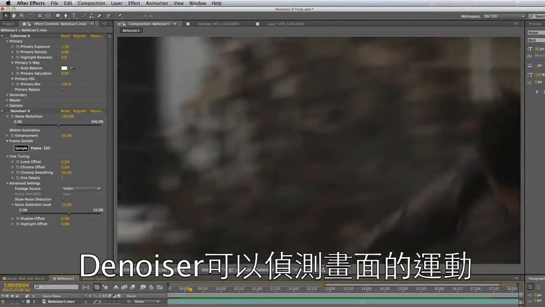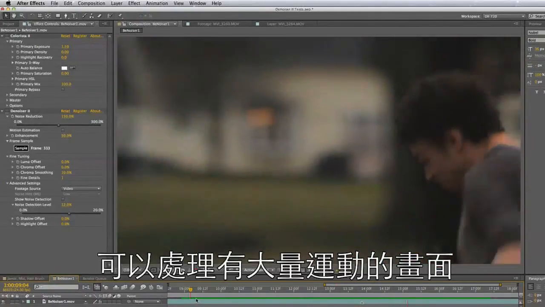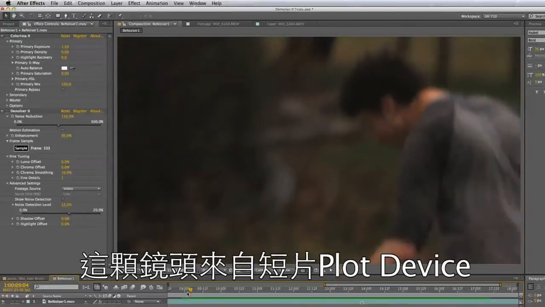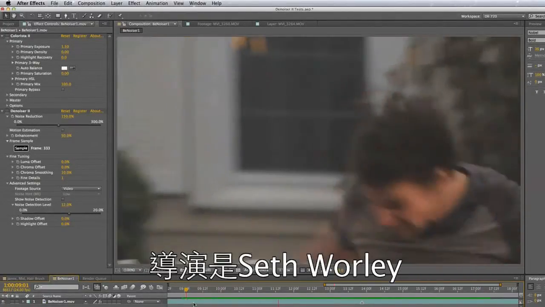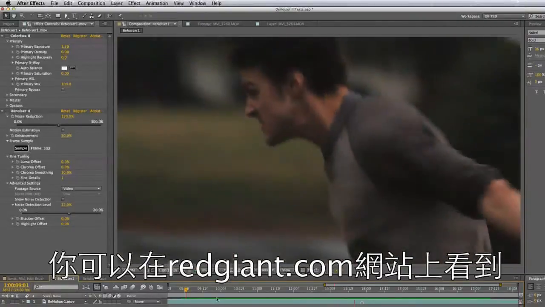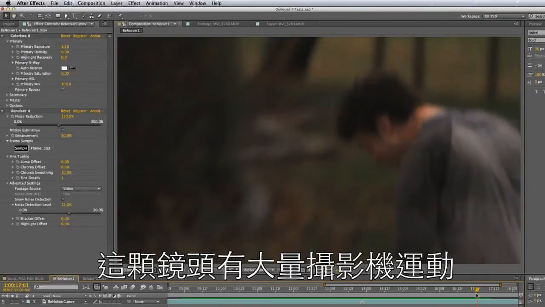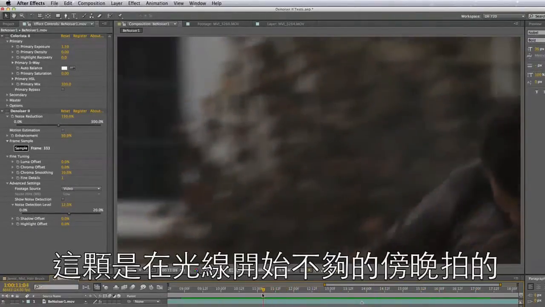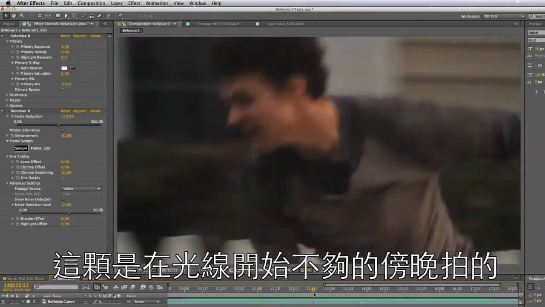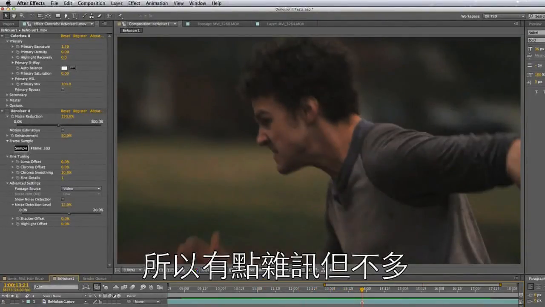Denoiser has motion detection settings to deal with video clips that have lots of movement in them. This is a shot from the excellent short film Plot Device, directed by Zeth Worley, which you can see up on the redgiant.com website. This shot has got lots of camera movement, and the main actor is running through the scene. It was also filmed towards the end of the day, when they were starting to run out of light, so it's got a little bit of noise, but not dramatically so.